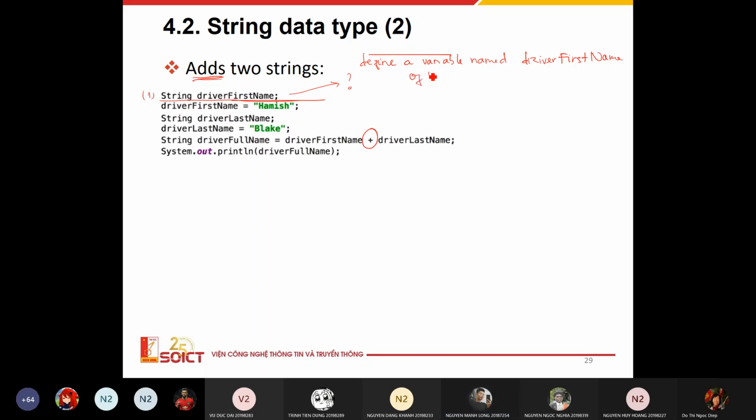Of the type string. My variable is of the type string. Okay, this is everything you have to explain just for the first line. In the second line, what do you have?